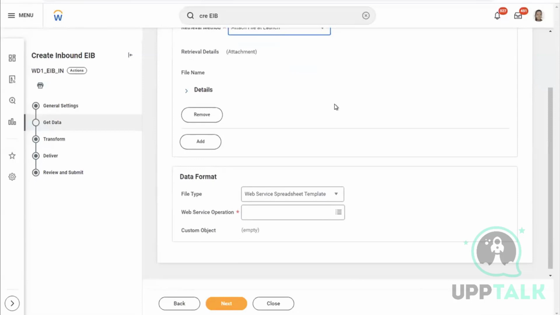Okay. So here you see, it says file type. File type is web service spreadsheet template. And then you see it says web service operation. Click on that.